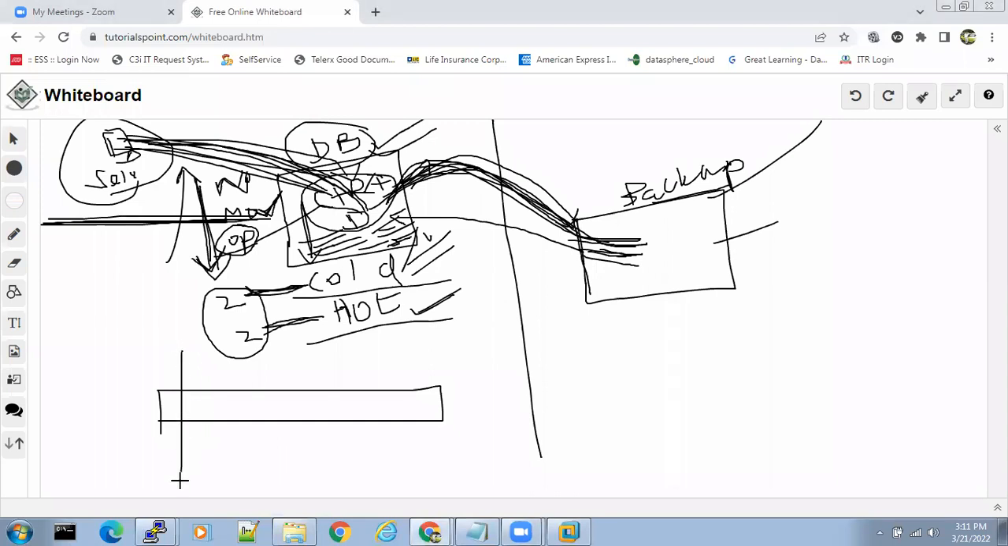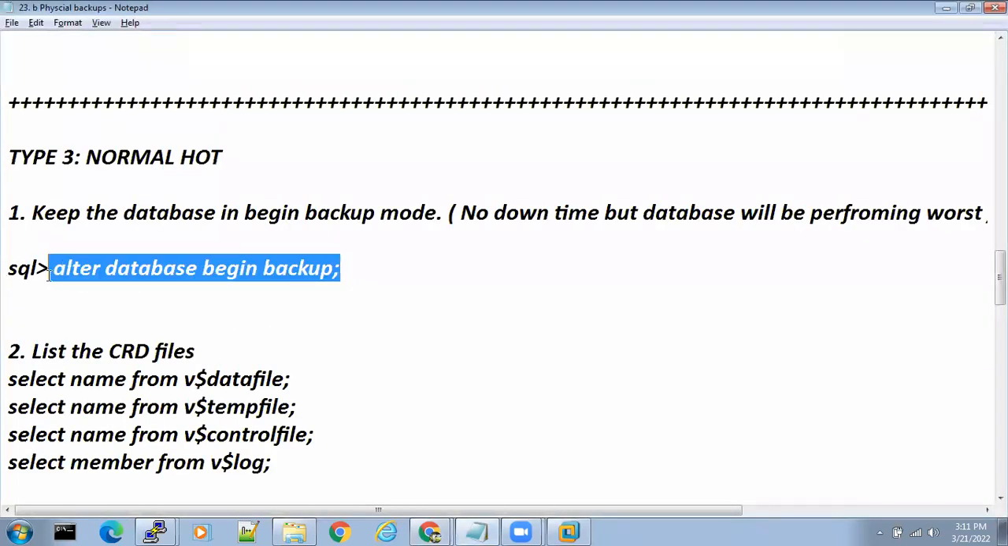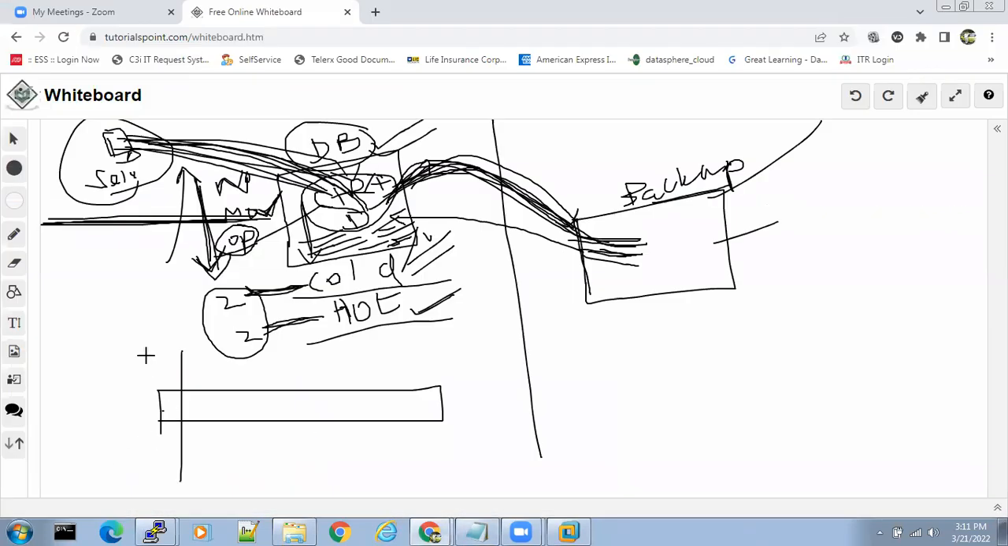For each and every data file, there will be a header and a body. Yes or no? Header and body on the data files? Okay. When we keep the database in begin backup mode, what happens is all the data file headers will be frozen. All the data file headers will be frozen.